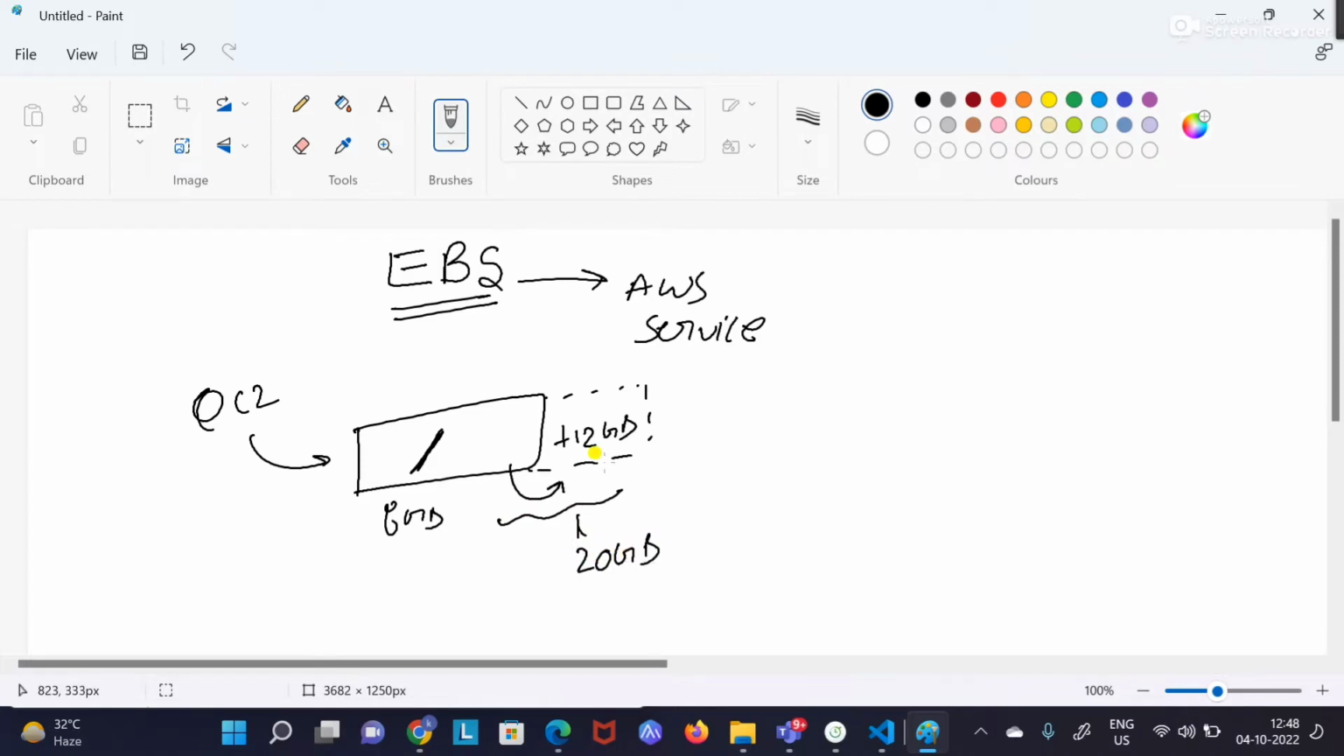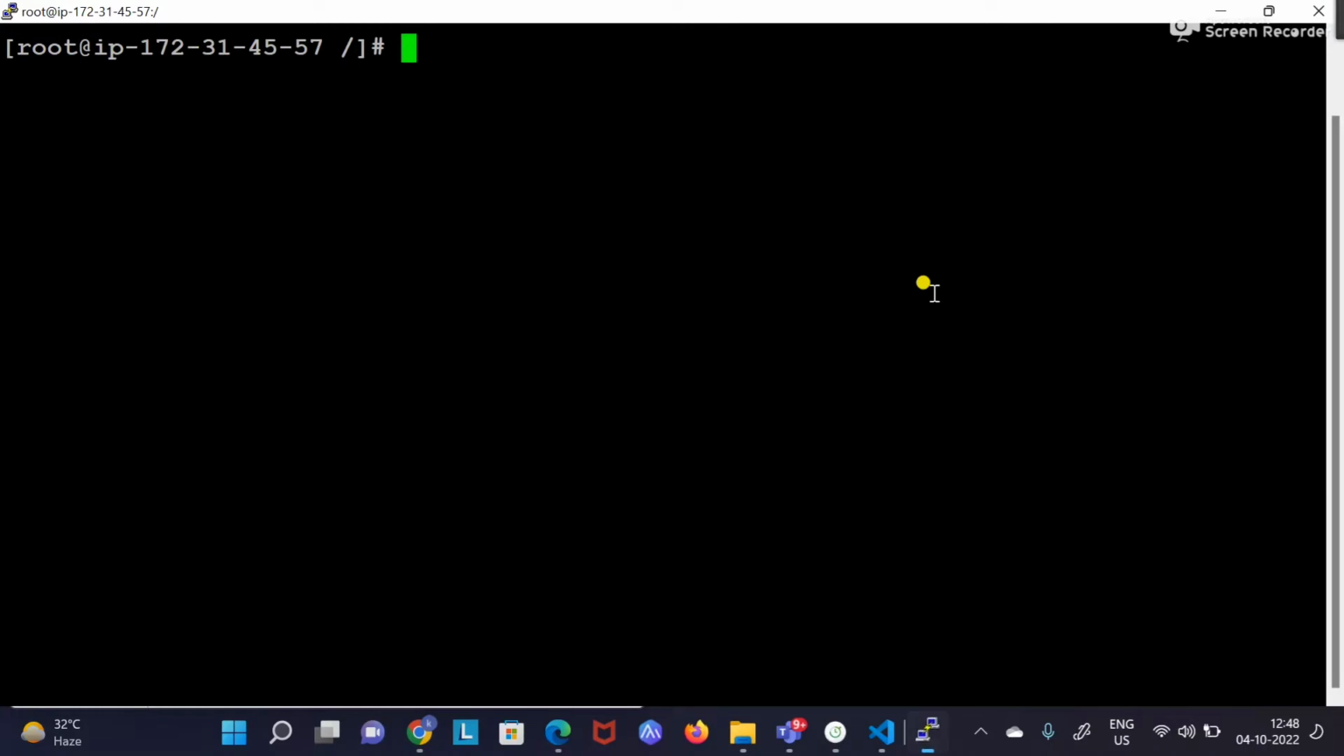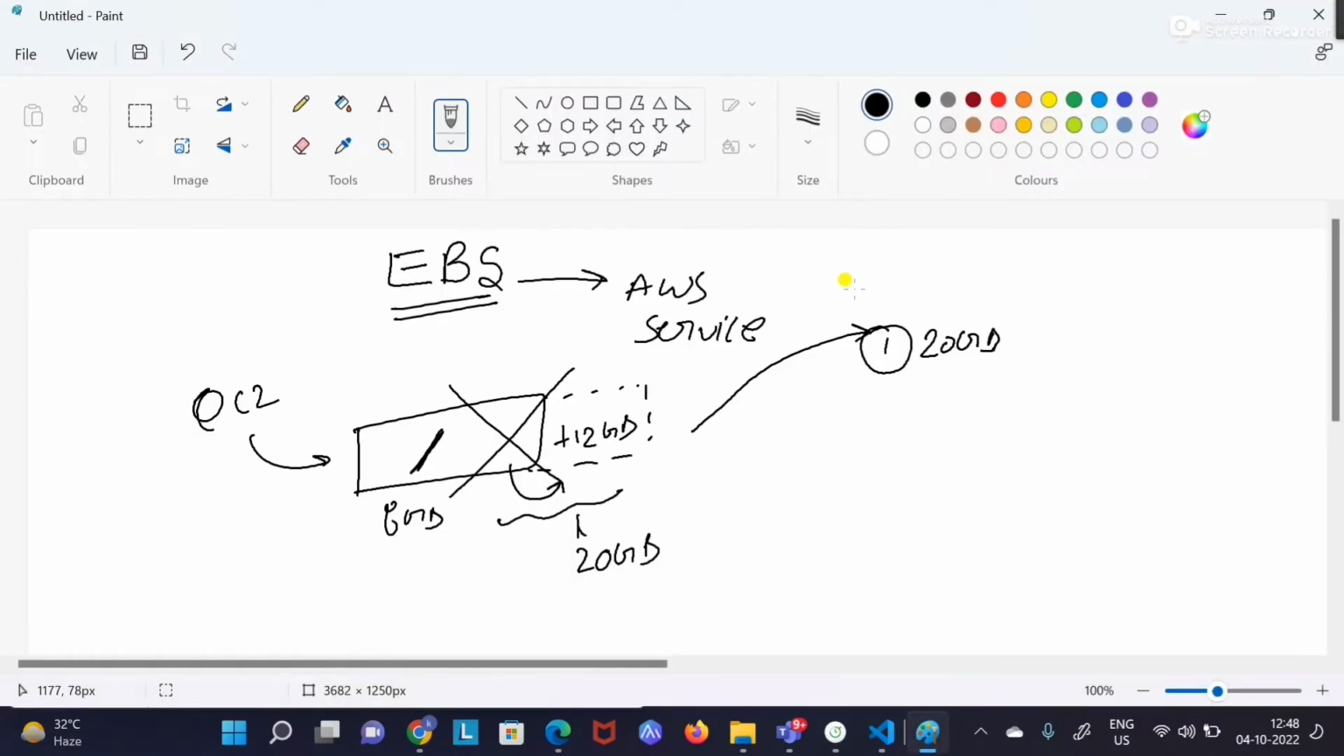Now how will AWS do this behind the scenes? AWS has two ways. First, AWS could remove this complete 8 GB and create a new hard disk of 20 GB. But if AWS does this, then I will lose my data, and whatever data I have, I don't want to lose. So what AWS will do is dynamically increase the size to whatever we want. AWS and other cloud companies provide this facility, and that's why it is known as elastic, because whenever we want, we can increase the size.